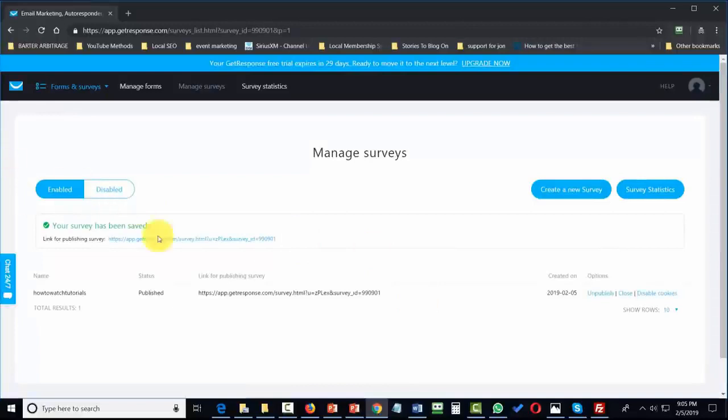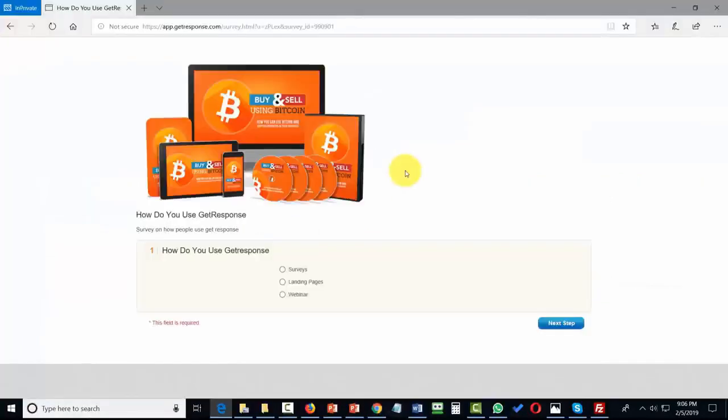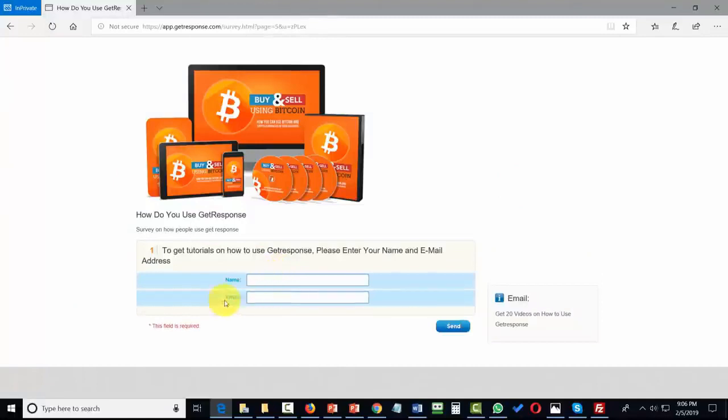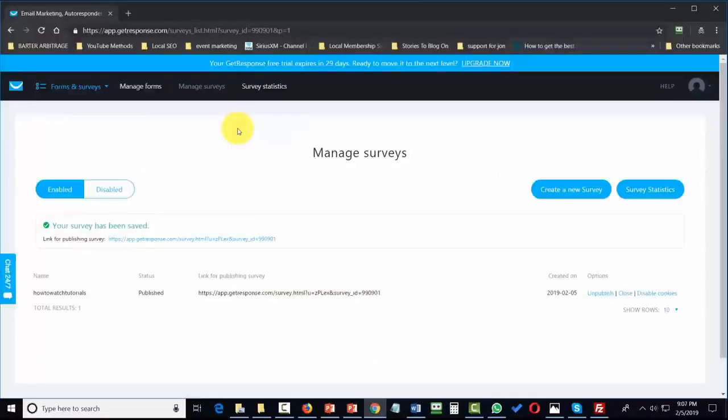GetResponse will then give you a link, and you can then test your survey. And you'll be able to see how your survey is going to look once someone actually visits. And of course, we'll then get to the end, and we can then enter our name and email address. And that is how you'll test and deploy your survey.